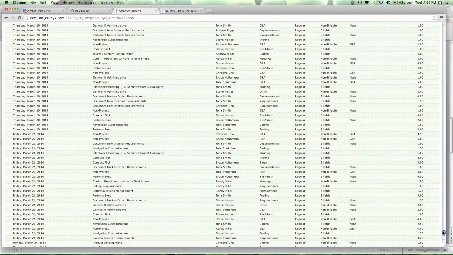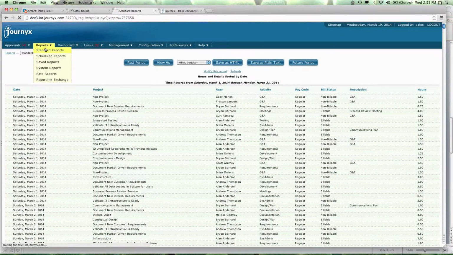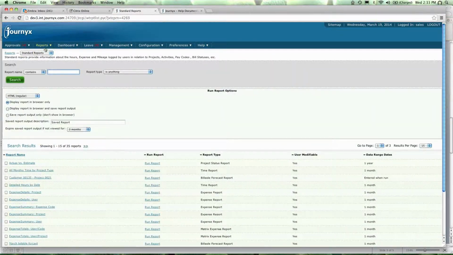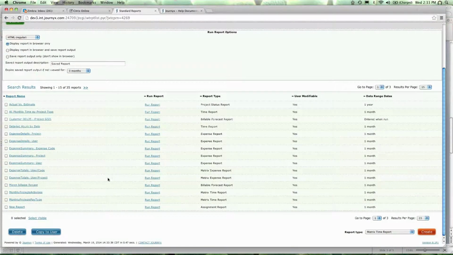So if we return to the main report list here, please note that we also support matrix reporting, which allows you to see things in a very simple fashion. Let's go ahead and do this for an expense report. In this case, let's go with expense totals user/project. So let's go ahead and run that report, please, Meredith.